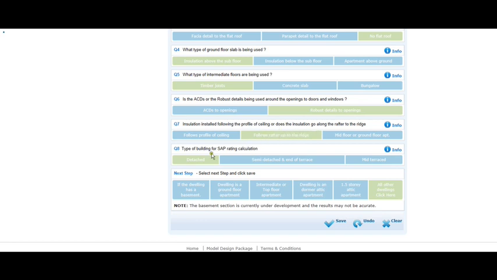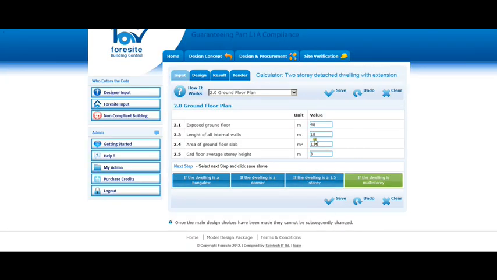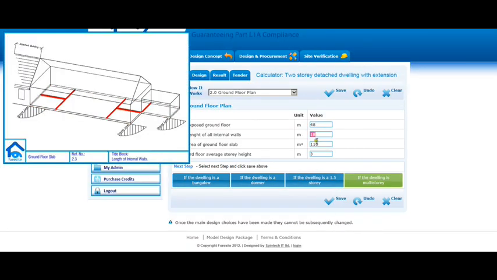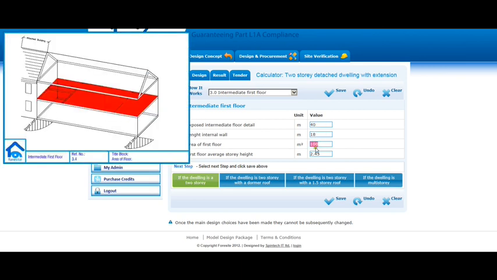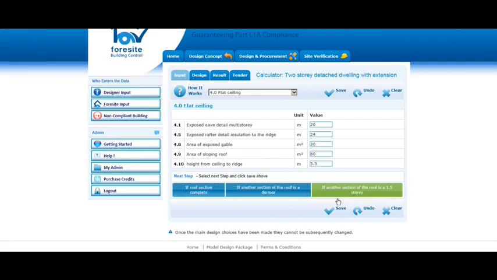It is detached and the dwelling has not got a basement and is not an apartment, so therefore all other dwellings is chosen. The user simply inputs the values and chooses the next part of the dwelling to be measured. The first floor dimensions need to be taken. The inputs are saved and used in the SAP calculation.